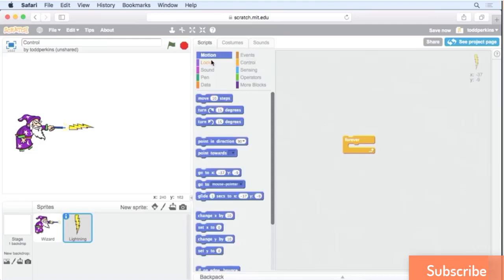So I'm going to go to motion, and I'm not going to use move 10 steps. Now the reason why is if I just drag this out and show you real quick, I'll put move 10 steps inside of the forever loop. And if I click forever, it's going to go up instead of to the right because I've rotated the lightning bolt. So I need to stop this, and then I'll move the lightning bolt back into place right here. And then I'm going to take out move 10 steps and just drop it in this scripting area, and it'll go away.